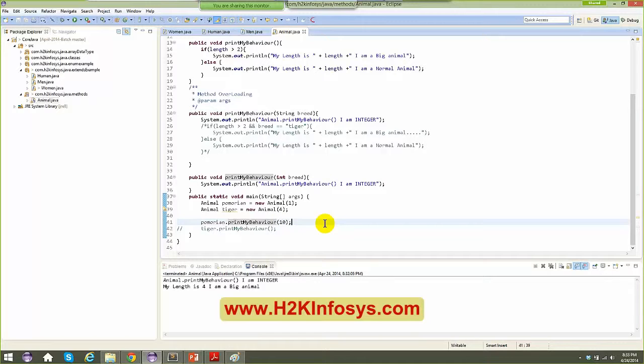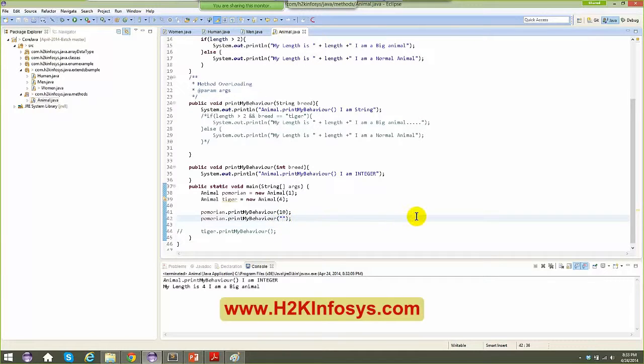Now dynamically, depending on what argument you pass, that particular method is going to be invoked. Now if I say here, let's say animal.print my behavior with a string, I'll just copy this and paste it here, and I'm going to say some string. Even if you just pass it as double quotes, that means you are passing some string here. You don't have to type in anything. By default, it is a string here.